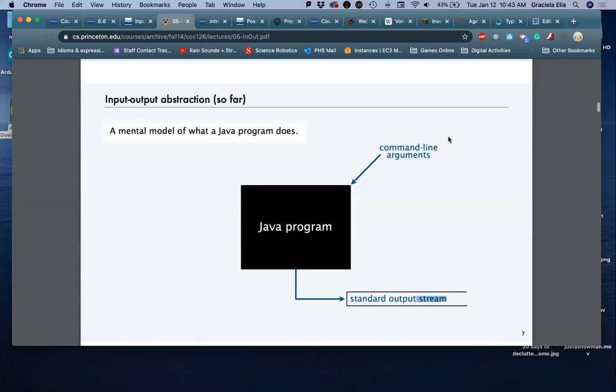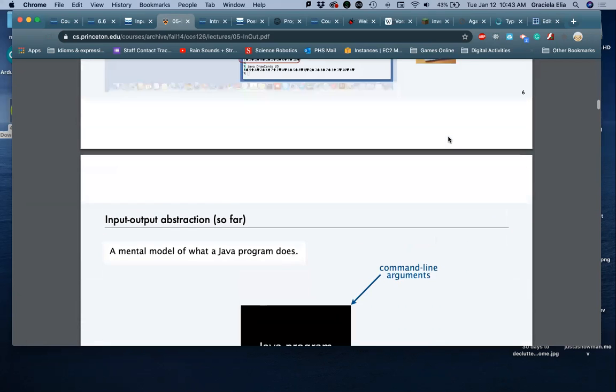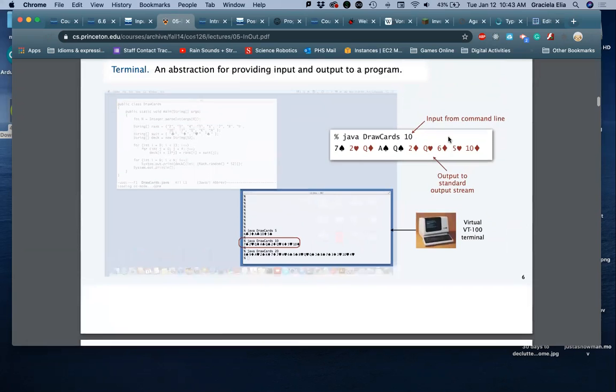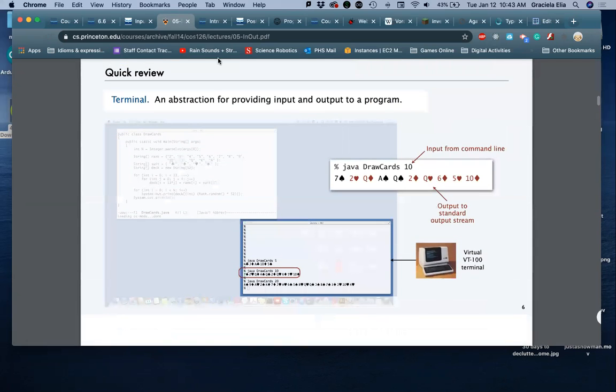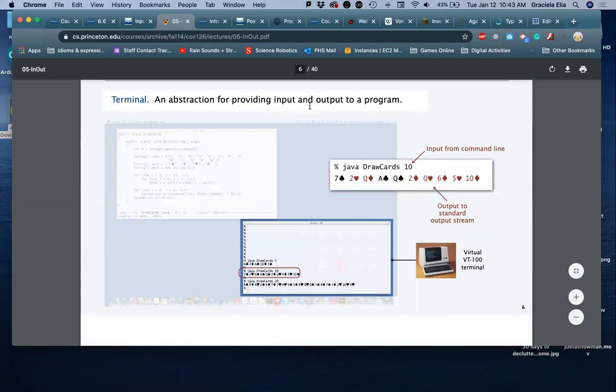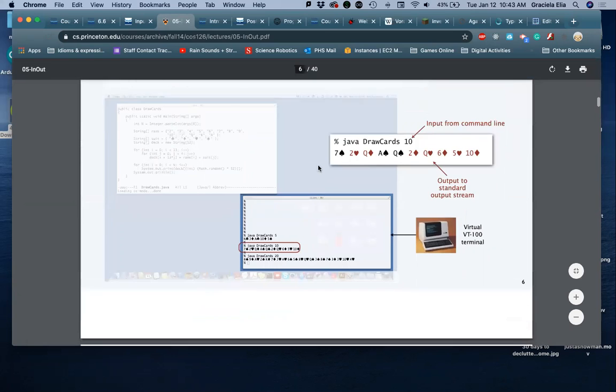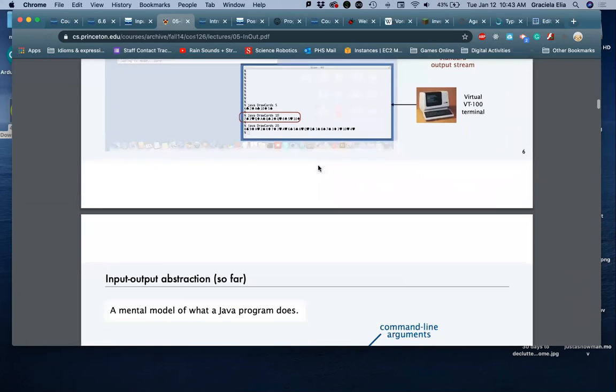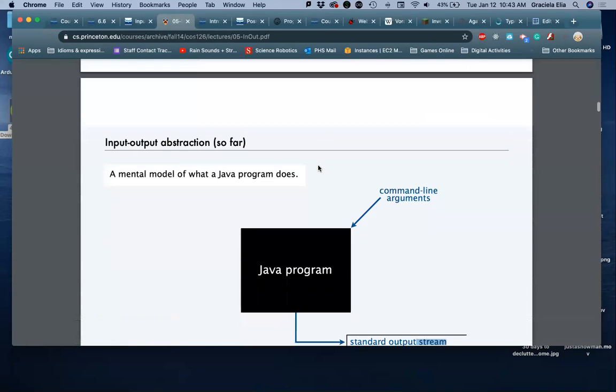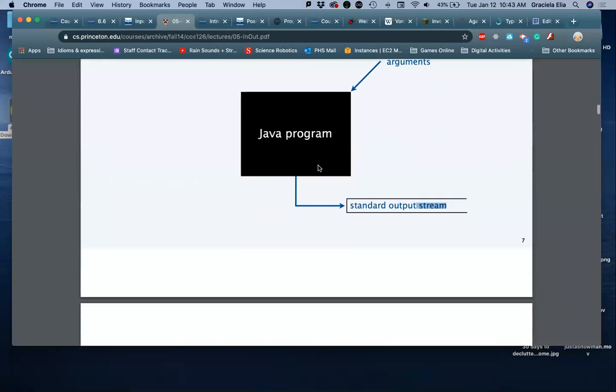Let's see. Does it say something like that? Yeah, but what you just said is actually pretty much an abstraction of providing input and output from a program to a program. Something along those lines will be sufficient for a good answer to that question.